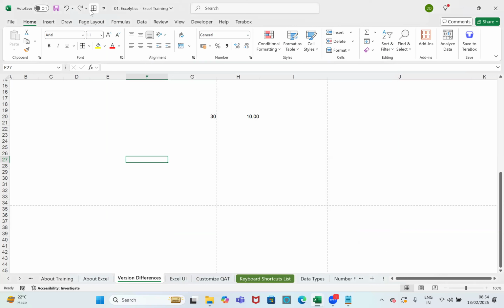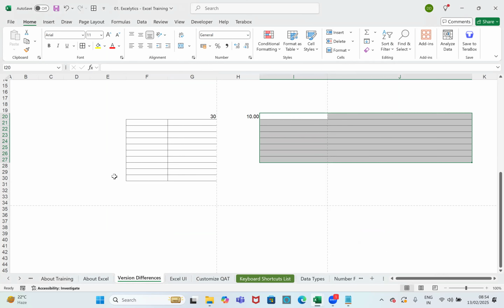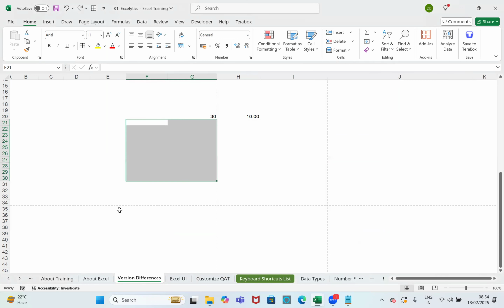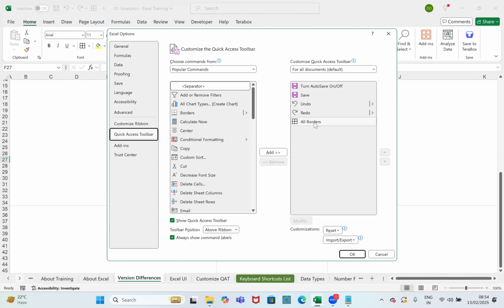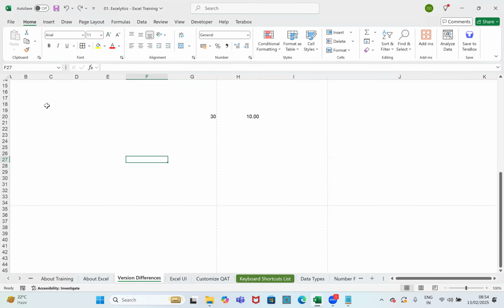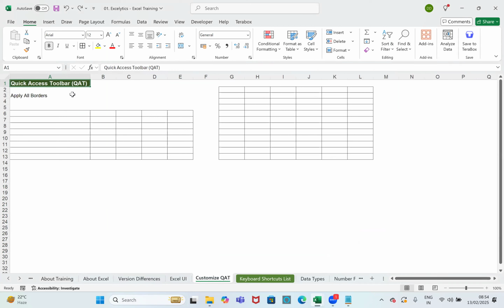You can see the borders option here itself. So just select that and apply directly from here. Do you want to remove something from the quick access toolbar? Go again to File, Options, Quick Access Toolbar, just select it and click on Remove. Say OK. So that is about customizing the quick access toolbar. Whatever options you commonly use, most of the time, you can keep in the quick access toolbar and apply.